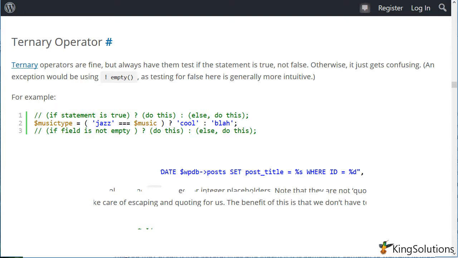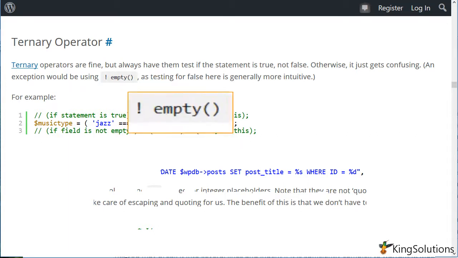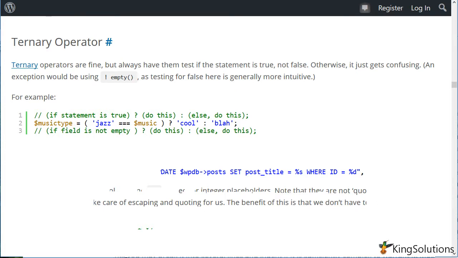Ternary operator. Ternary operators are fine, but always have them test if the statement is true, not false. Otherwise, it just gets confusing. An exception would be using not empty, as testing for false here is generally more intuitive.